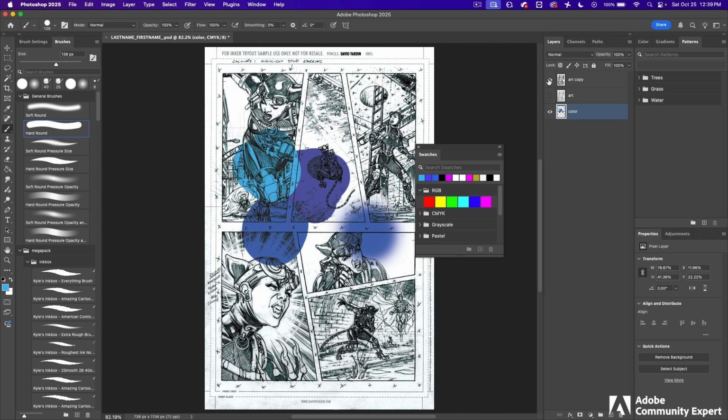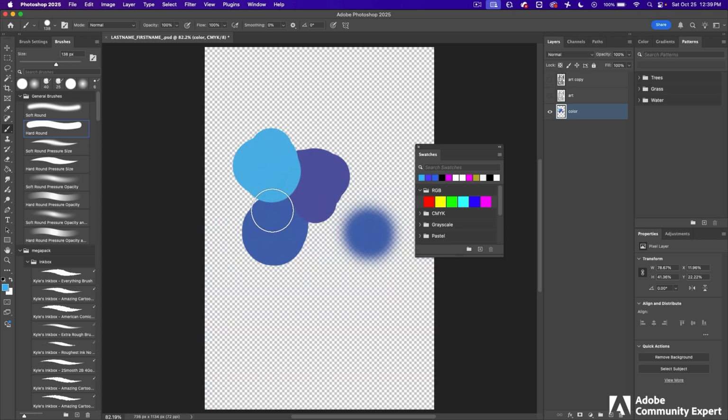Let's turn off the art copy layer and look at these three colors. These colors look like they are in the same family. This is an analogous color scheme.